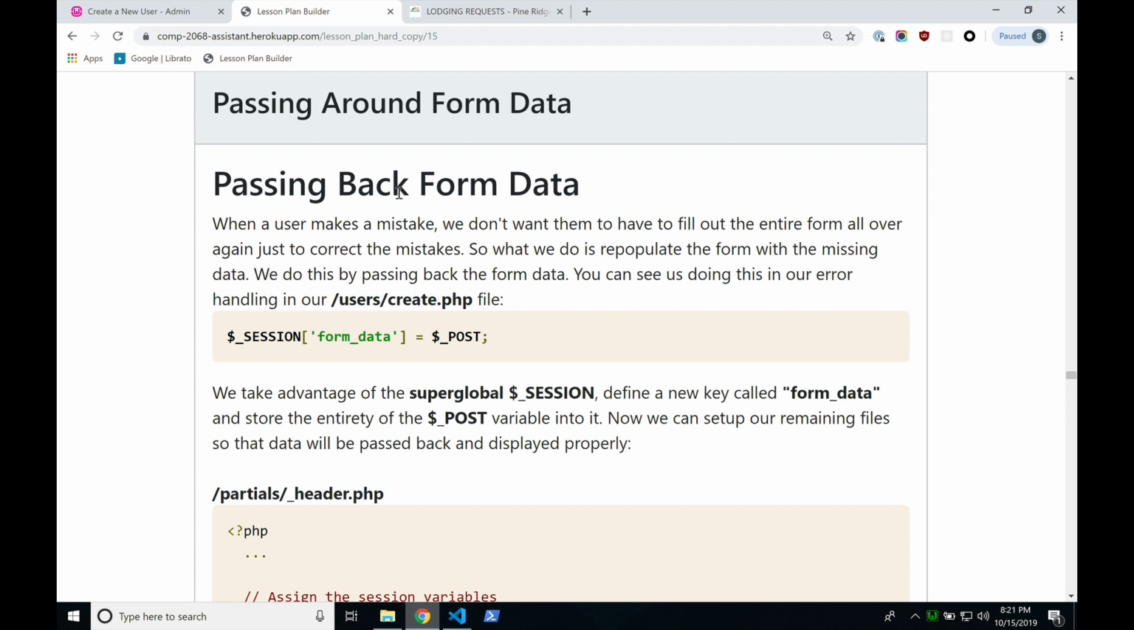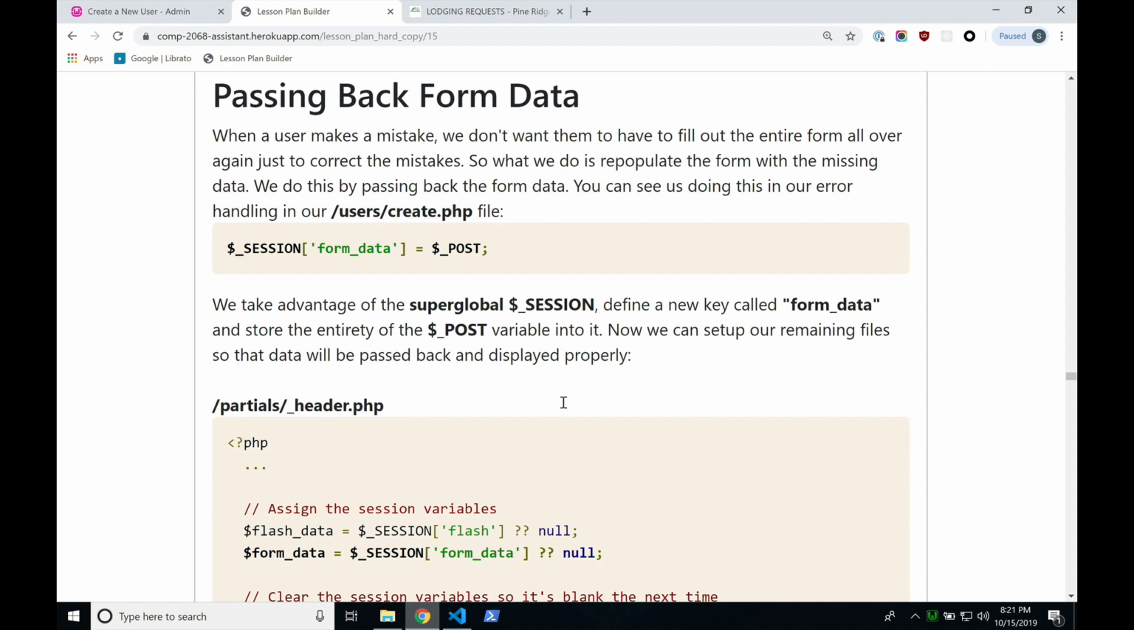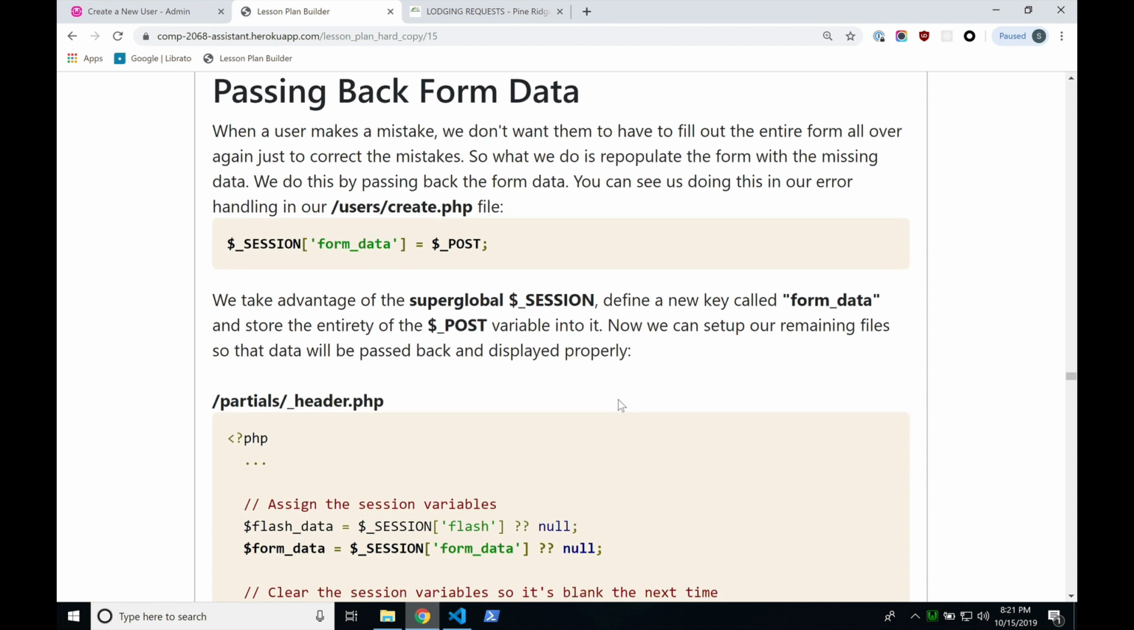So, passing back form data. When a user makes a mistake, we don't want them to have to fill out the entire form all over again just to correct the mistake. So what we do is repopulate the form with the missing data. We do this by passing back the form data, and you can see this in our error handling for the create.php page, which we haven't written yet, so you're not going to see it yet.